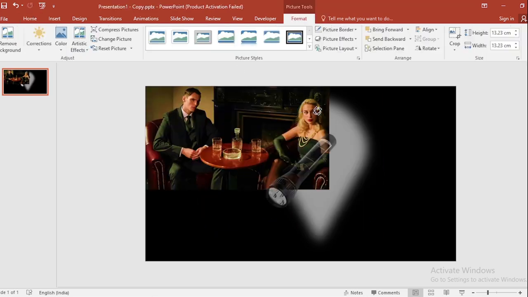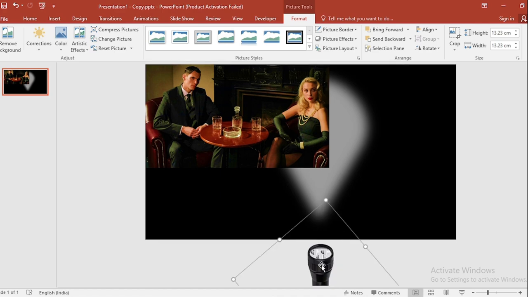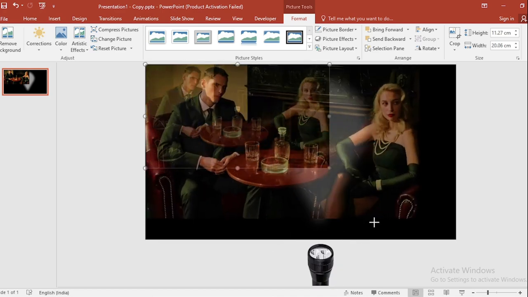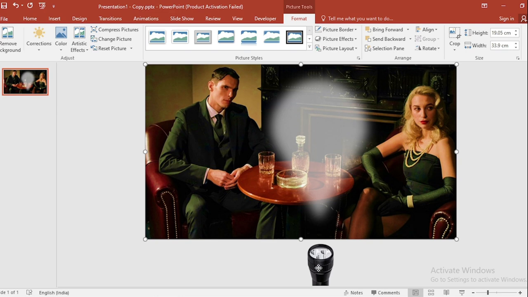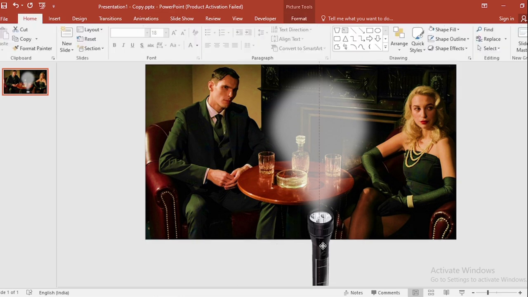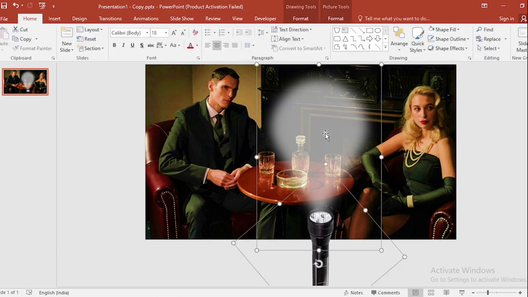Select this, rotate, click on right button and send to back. Select this and this, group them.